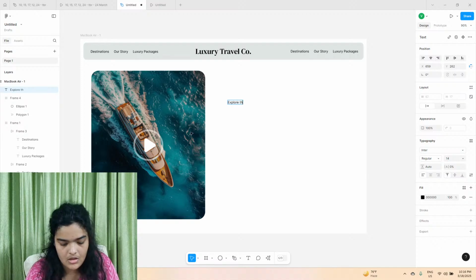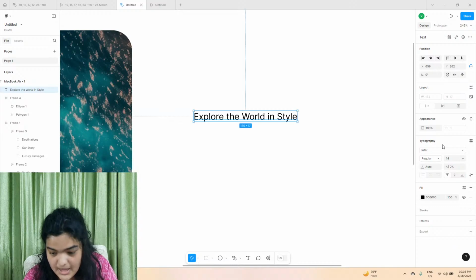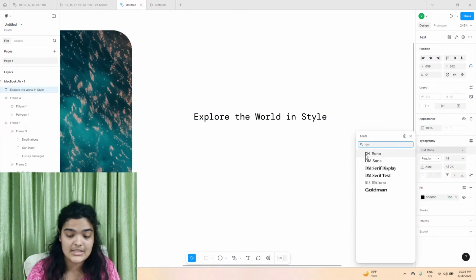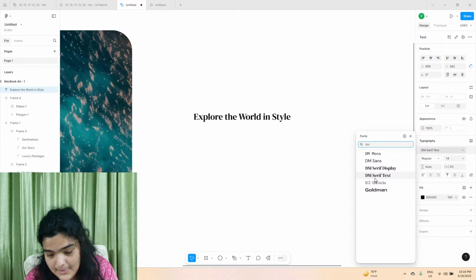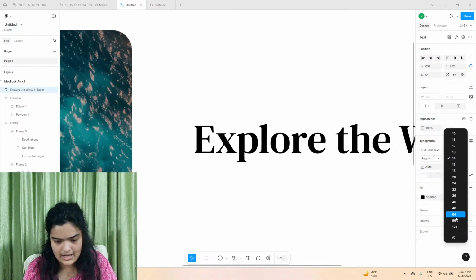Explore the world in style. Let's just zoom in, and we're going to change this to be a capital S. And now we're just going to add an E at the end. Make sure the font says DM Sans Display or DM Sans Text. Both are fine. And then we're going to increase the size up to a 96.